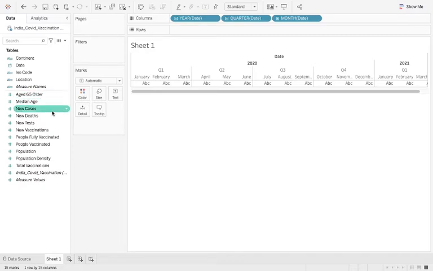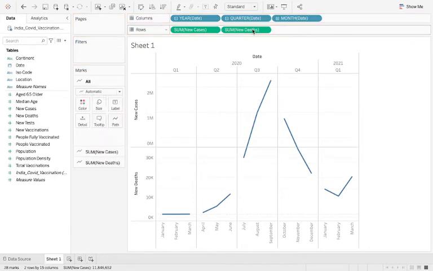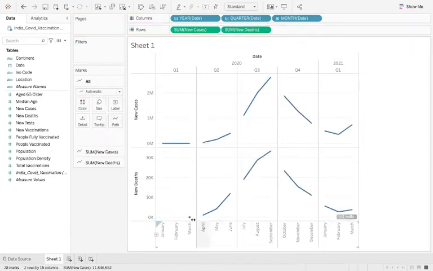So all I need to do is drag this new cases in my rows tab, and I'll drag this new deaths in my rows tab as well. So now if you see, we have got a line chart. So this is how intelligent Tableau is. It will automatically assign a chart, that is your table, to your data.